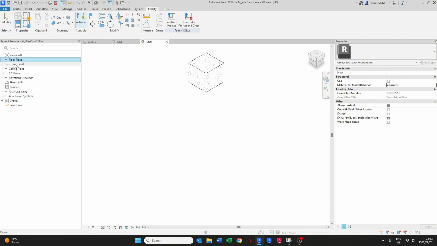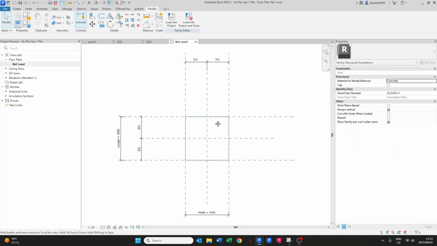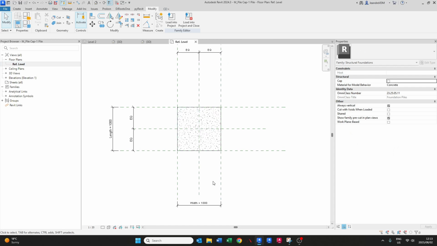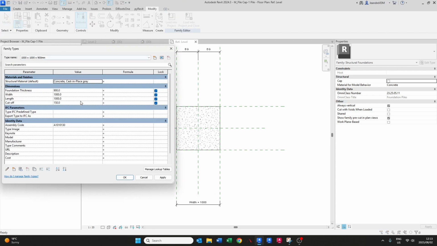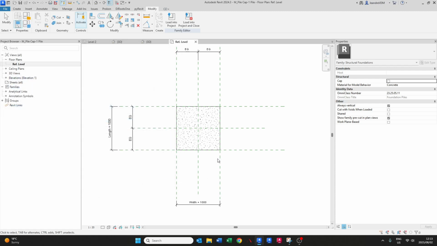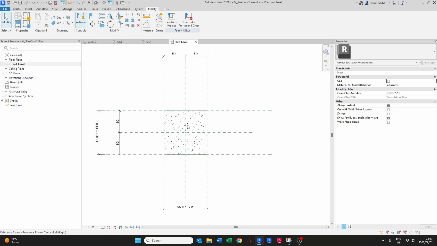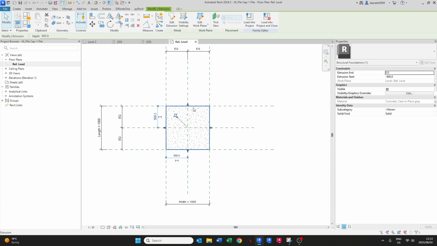We want to go now into our floor plan. Here we can see that the specific parameters have been set up. If I go to family types, this is what has been preset by Revit. Then you can see the steel pipe has now fallen away because we have deleted it. Okay, so now we want to create our own pile. If I click on this, you can see that this is an extrusion.